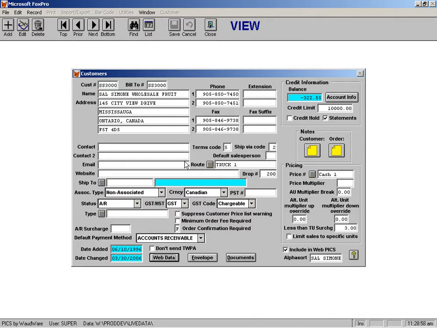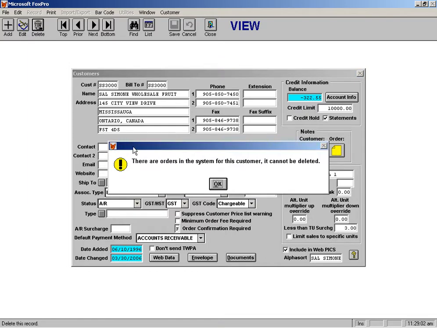There's a delete button, which you can press, and it will either ask you whether you want to delete the item, or it will give you a warning, something like this, which tells you this can't be deleted because, and it'll give you the reason here. In this case, there's orders in the system for this customer. And there are also vouchers, so it's checked both.